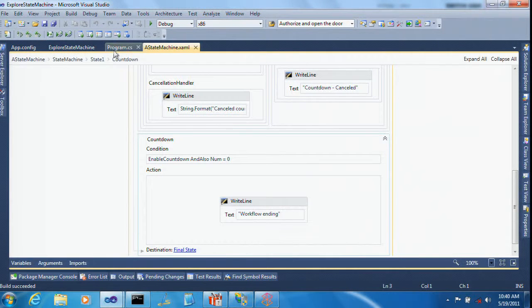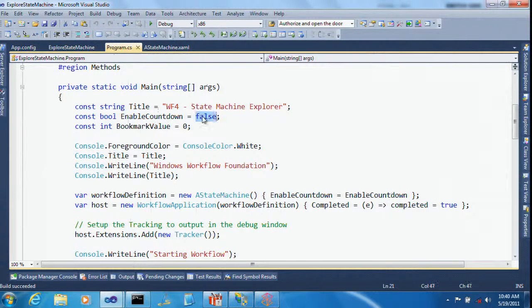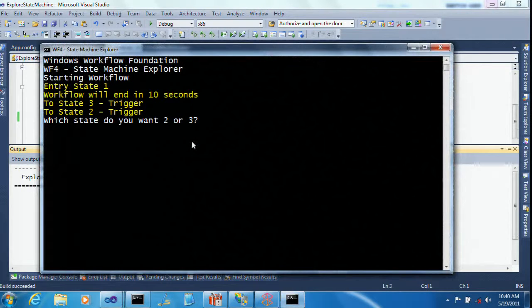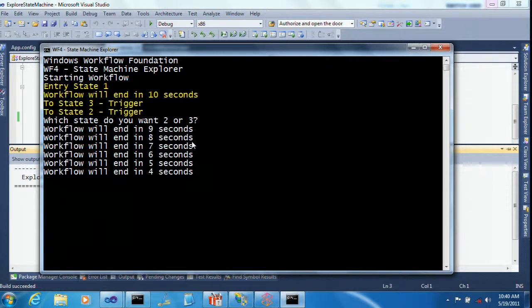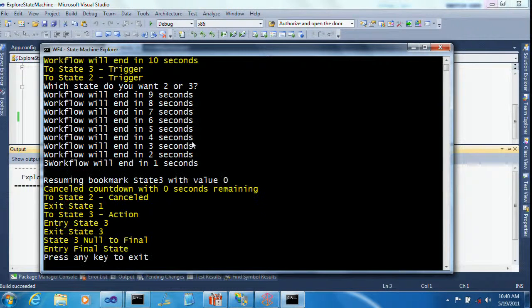So if I go here to my program, I'm going to enable the countdown. Okay, and let's run it again. All right, so now you see the little countdown is giving me my countdown here. And if I enter one of these values, see, I got that just in time. They canceled the countdown with 0 seconds remaining. Man, I was right on it. You can see that the countdown got canceled, state 2 got canceled, but we went to state 3. Now, if I let it go, eventually it would have reached 0, and then the workflow would have just ended on its own.